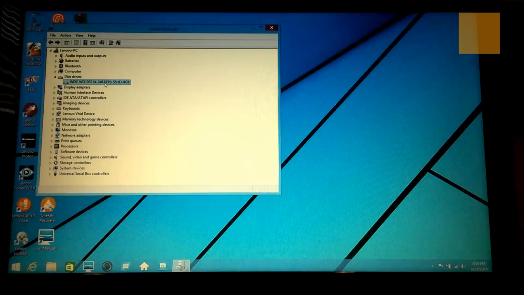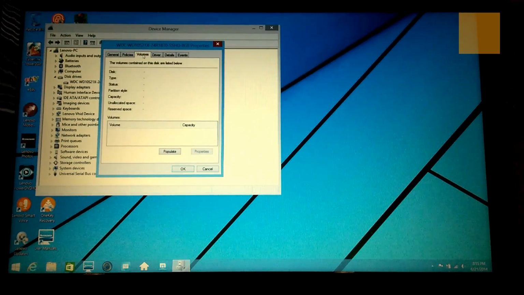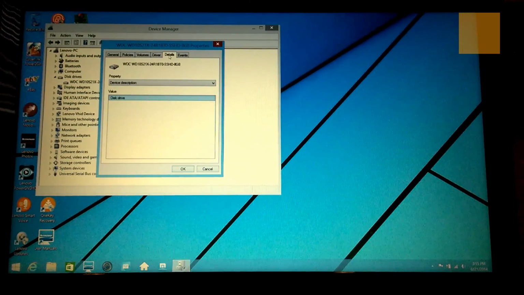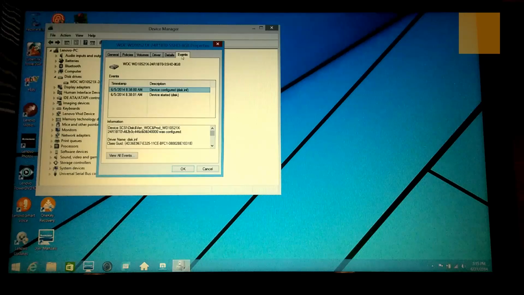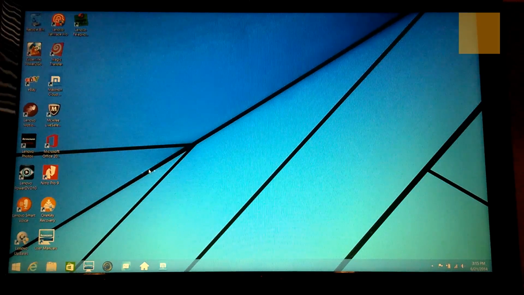Sorry, I'm just going to pull up the properties to see if that tells us that it's a Western Digital or not. I don't recall seeing that, but we certainly can look. Yeah, it doesn't really say anything on here. Anyway, so that's that.